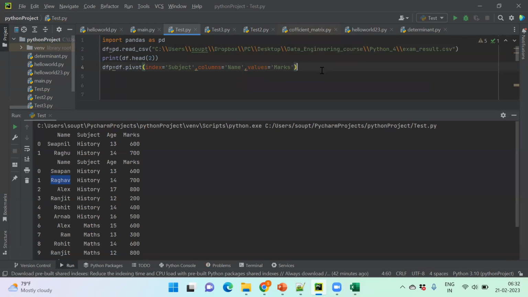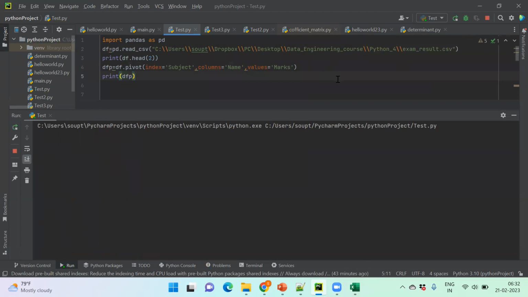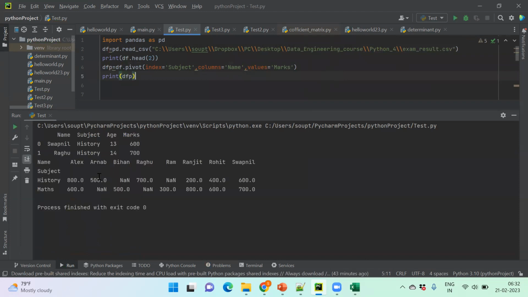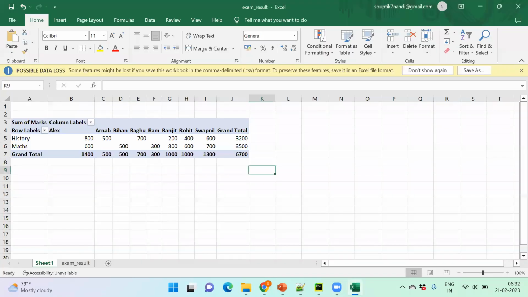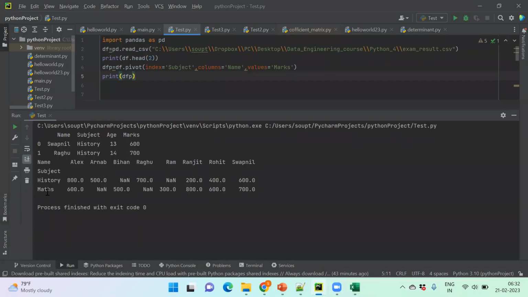Okay. If I put the same thing, we can see the same result over there. What we have seen in Excel, the same thing. The subject inside the subject has been aggregated properly. It will only show history, maths, no duplication, because this kind of naming convention we are not putting in this axis. We have transposed into a different axis.